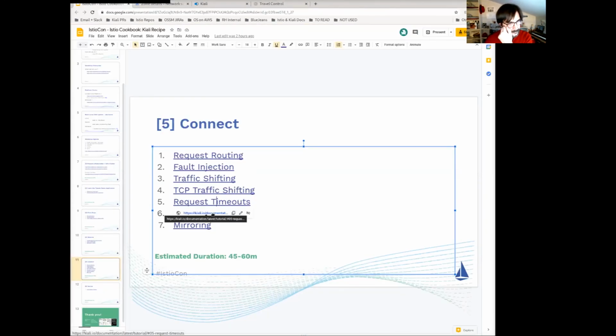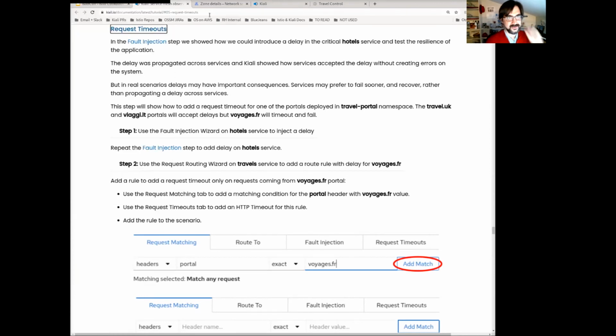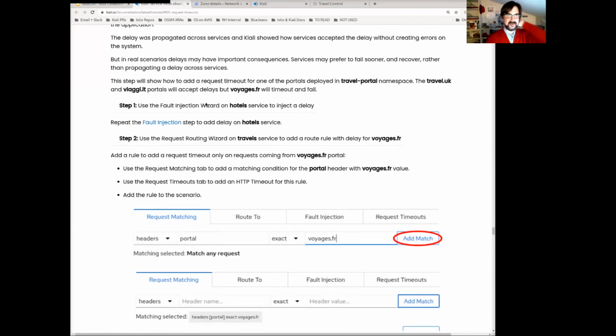So the next element that we are going to do is the request timeout, right? Remember the first fault injection scenario that we were working on? We were introducing some delay into the hotels service, we put in a 5 second delay. We showed that, okay, we slow down all the systems, but everything was green, everything was okay, right?